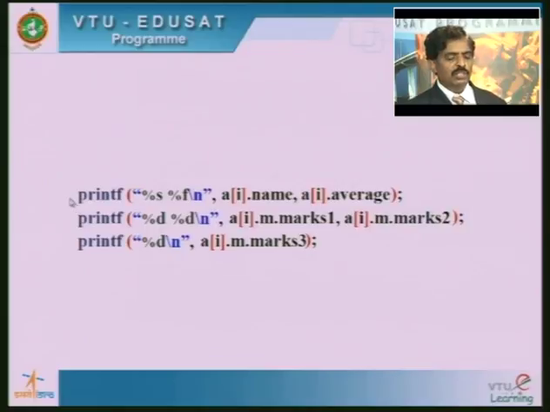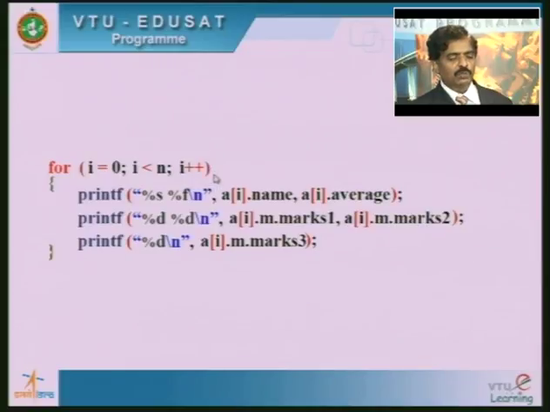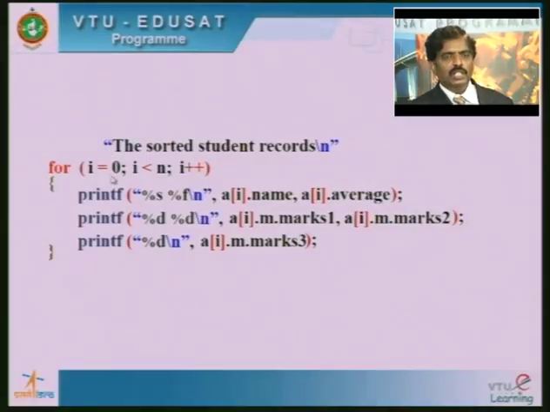So enclose them within the braces. So here I write for I equal to 0, I less than n and I plus plus. Expression 1, expression 2 and expression 3 must be enclosed within parentheses like this. Now tell me, to display the student details, we require A and we require N. Other than N and A, what is the only variable I am using here? I. So let me declare I as what? Integer.